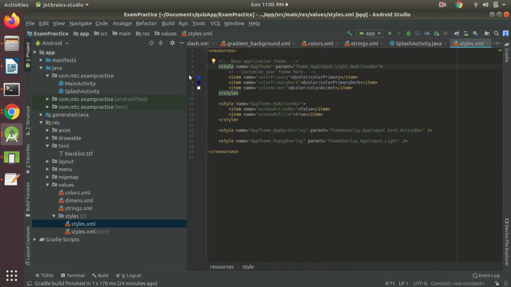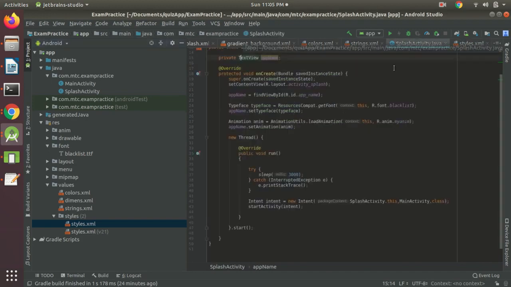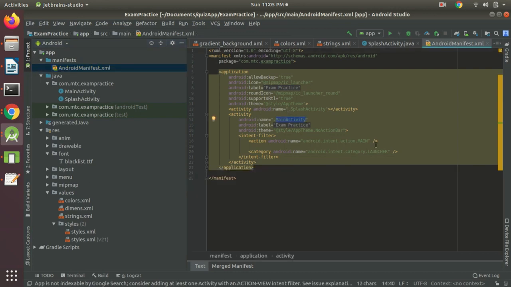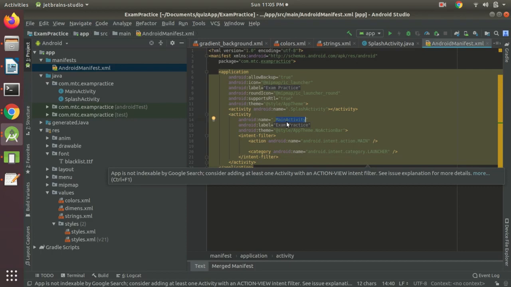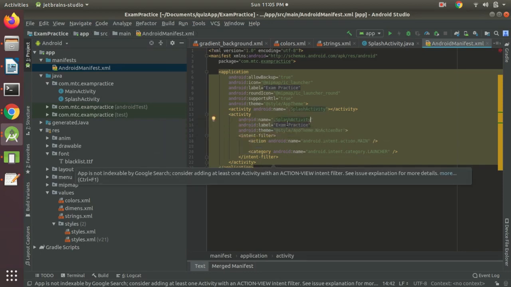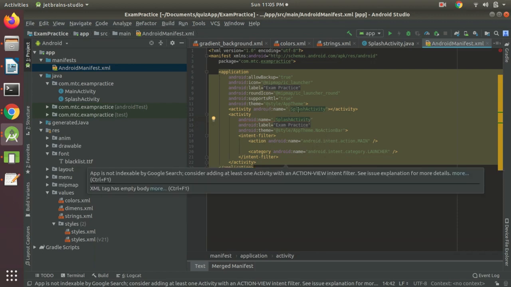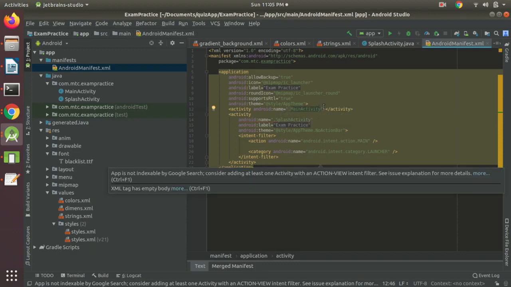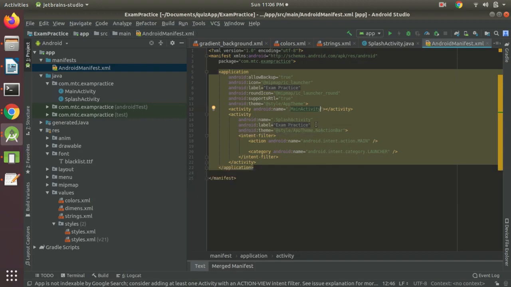Now replace the launcher activity with splash activity. So go to the manifest, go to the Android manifest. Here our main activity is our launcher activity. So we'll change it to splash activity. Okay, splash activity. So now it will be our main launcher activity, and replace this splash activity with main activity. Okay, so our main activity is an ordinary activity and our splash activity will be the launcher activity.